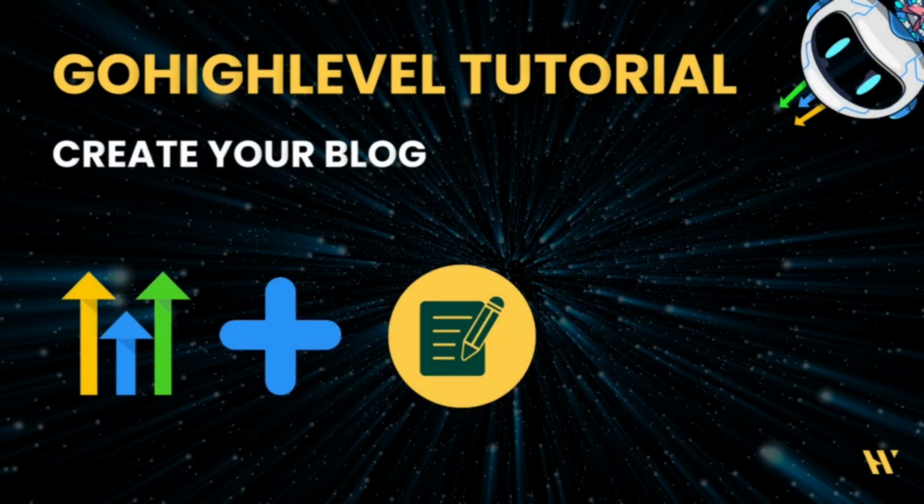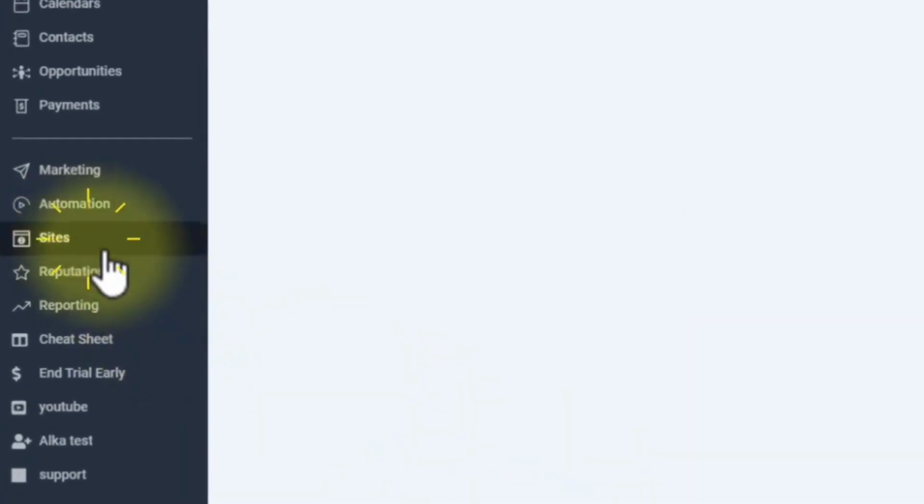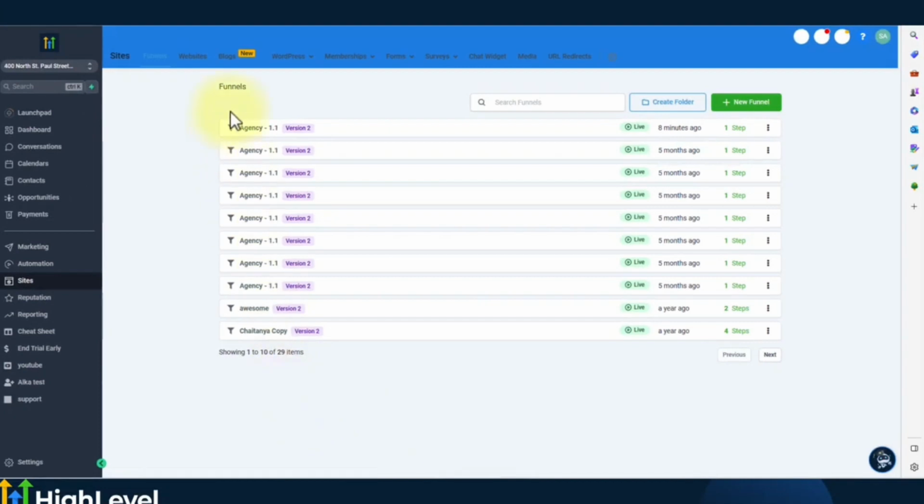Today, I'm excited to guide you through creating your first blog and utilizing it on your funnels and websites. So, let's get started. Firstly, you should be logged into your account and at the location where you plan to publish your blog. Navigate to the Sites section and click on Blogs.